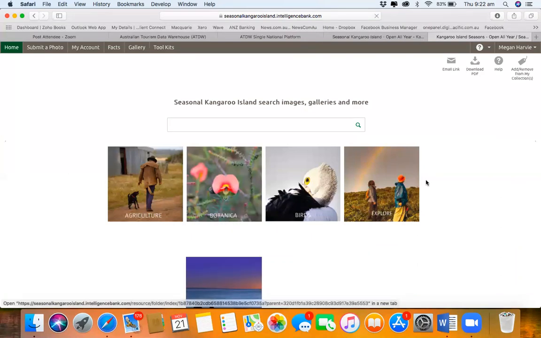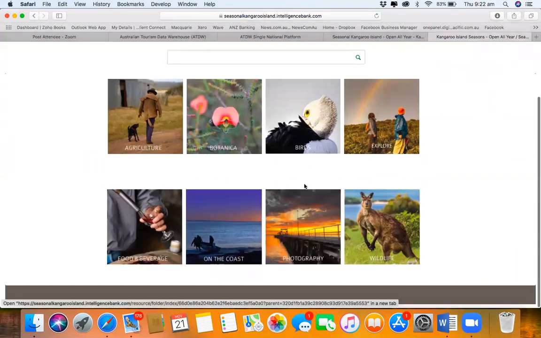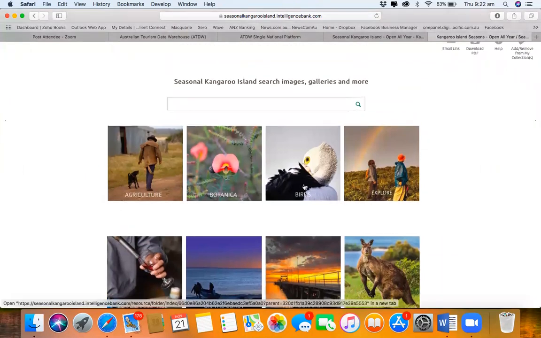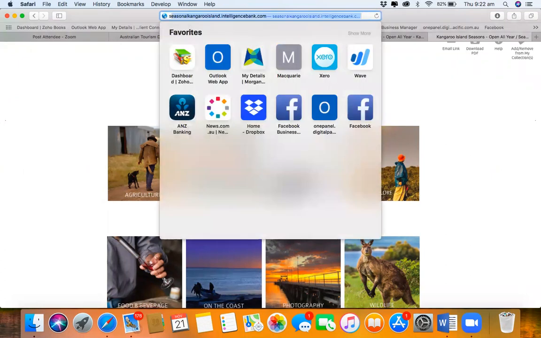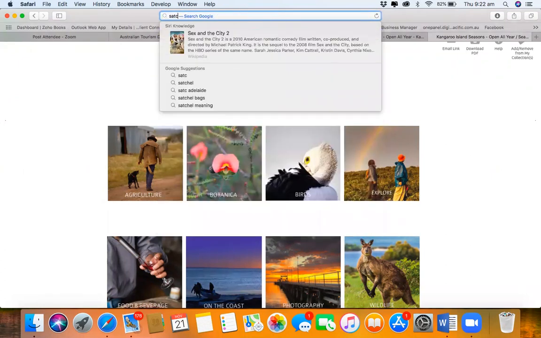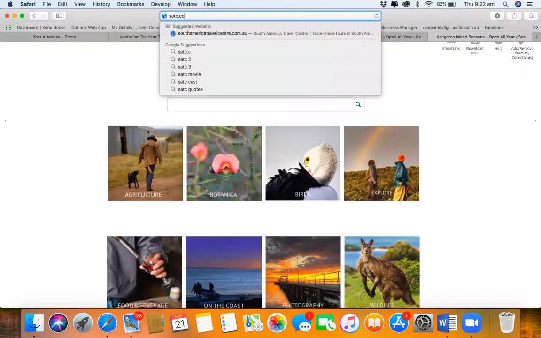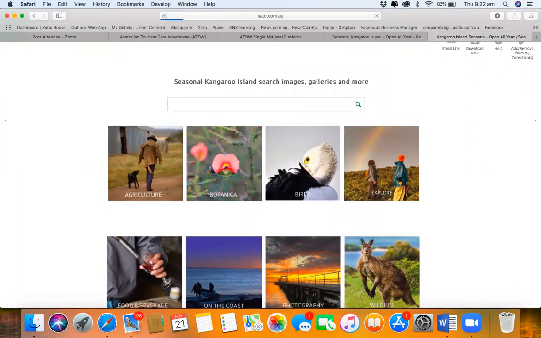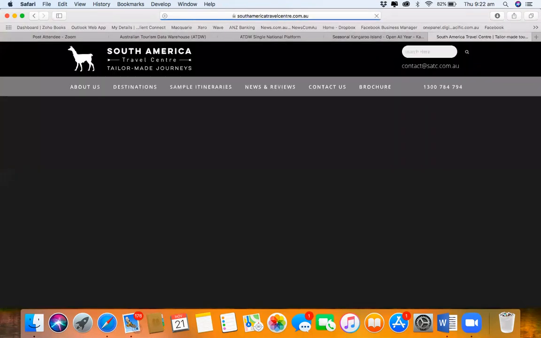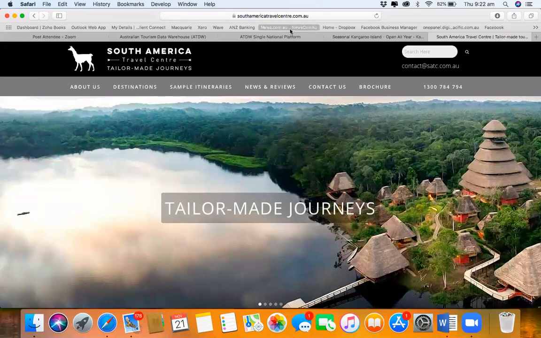Now there is an SATC style guide for images, and it shows you the style of the type of image that they like you to use. I'll just go there, satc.com.au. It gives you really good, that is not it.